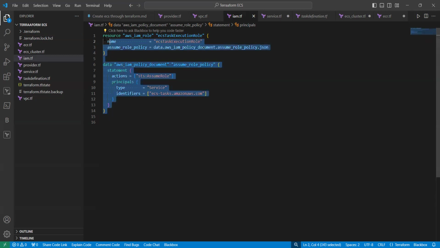So basically the purpose of this configuration is to create an IAM role named ECS task execution role with a specific assume role policy. This role is typically used by ECS, Amazon Elastic Container Service, tasks to obtain permission to perform actions within an AWS environment.